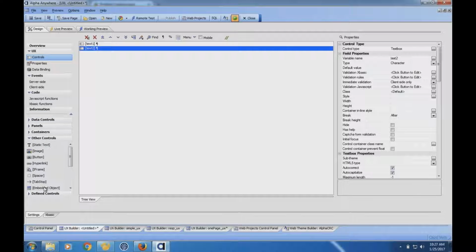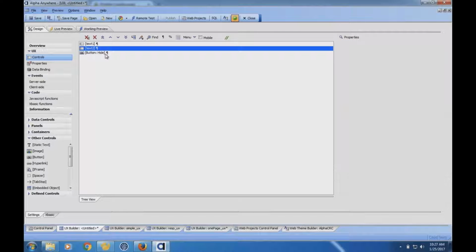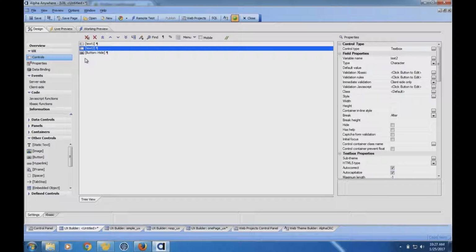And I'm going to add a button in here. So I'm going to put a button below there. I'm going to call it hide. Okay. So I've got a button here, and what I want to do is when I click on it, I want to show and hide text box number 2.